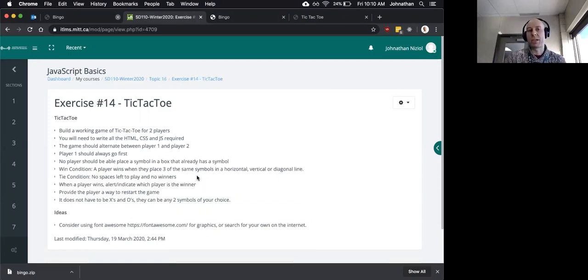So there's a little bit of logic behind that. You need to obviously create your little board, which is a little bit of HTML and CSS fun. I recommend using Font Awesome for your X's and O's. But if you want to start, you can just use 1s and 0s, or literally the X and the O, just to get something out to try. You're going to have some event listeners. Player 1 should always go first, so you can assign player 1 to either X's or O's. Once a symbol has been placed in a box, you shouldn't be able to place another symbol in that box.